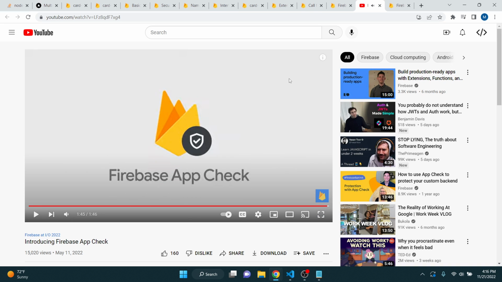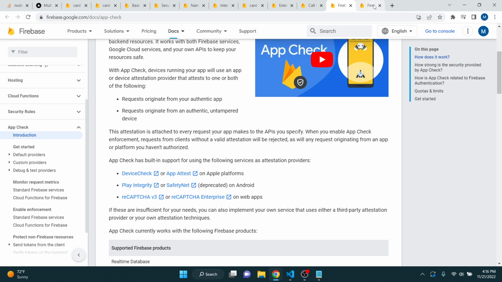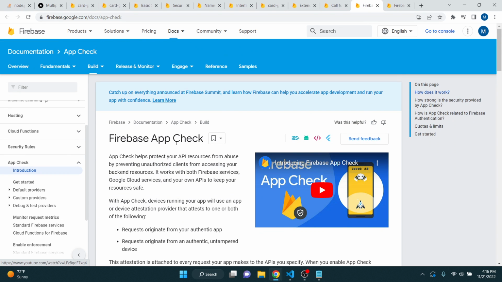Interesting. Okay. Well, what I was talking about earlier, they already have a solution for that. And it is pretty new from what I could tell.